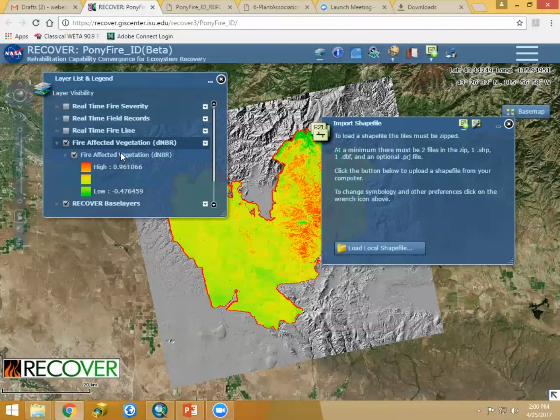But what we're doing is, when we have a request for fire-affected vegetation, we immediately grab Landsat pre-fire imagery as well as Sentinel-2 pre-fire imagery. We grab both of those because post-fire imagery needs to be matched up to the correct sensor.